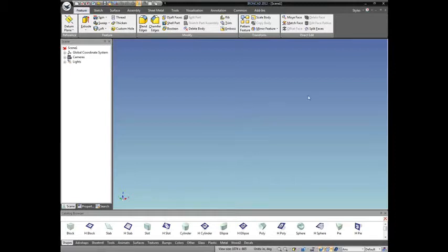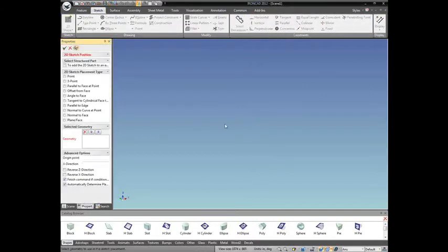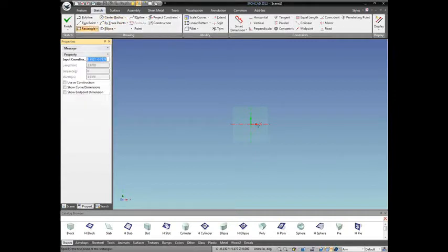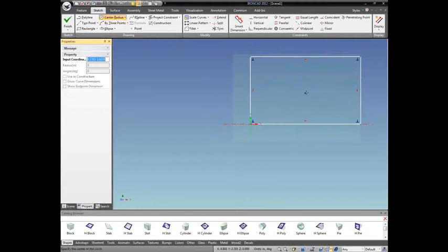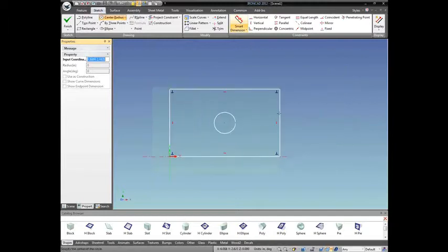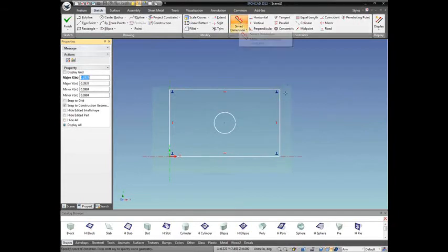So just to get started here, I'm going to start a new sketch in the scene and throw a rectangle out here, and then I'll put a circle in the middle of it. And the first thing I'm going to do is go ahead and dimension it. Oops, thought I had the dimension command hit there. There we go. Put some constraint dimensions on here.